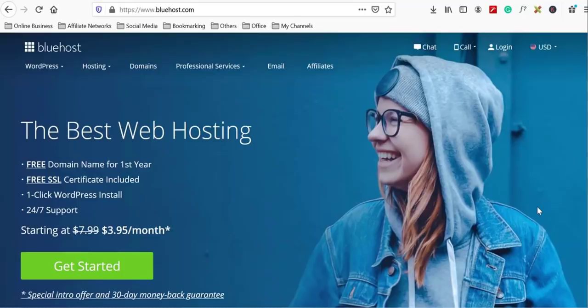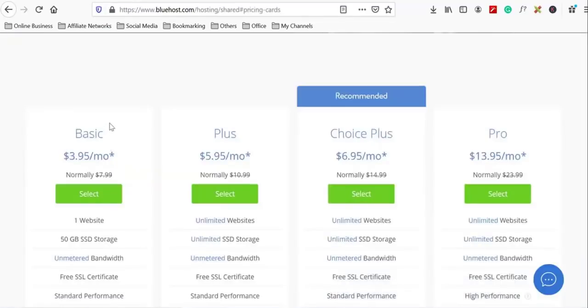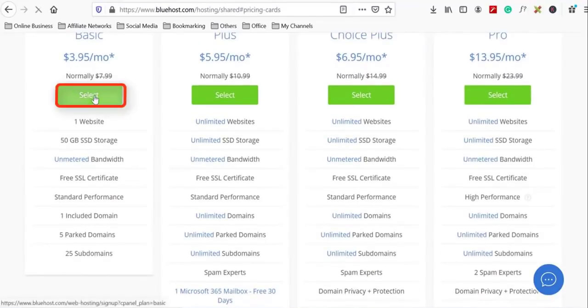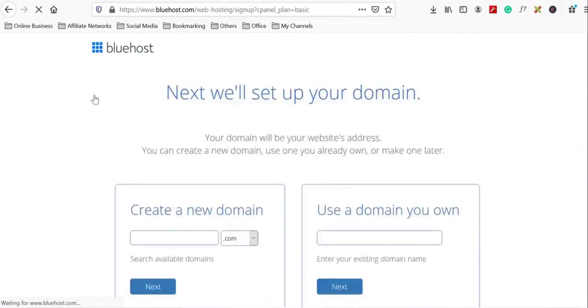Okay, let's get started. Click on Get Started. Now we are going to select the basic plan, that is $3.95 per month. Select. Now we are signing up with BlueHost for web hosting.